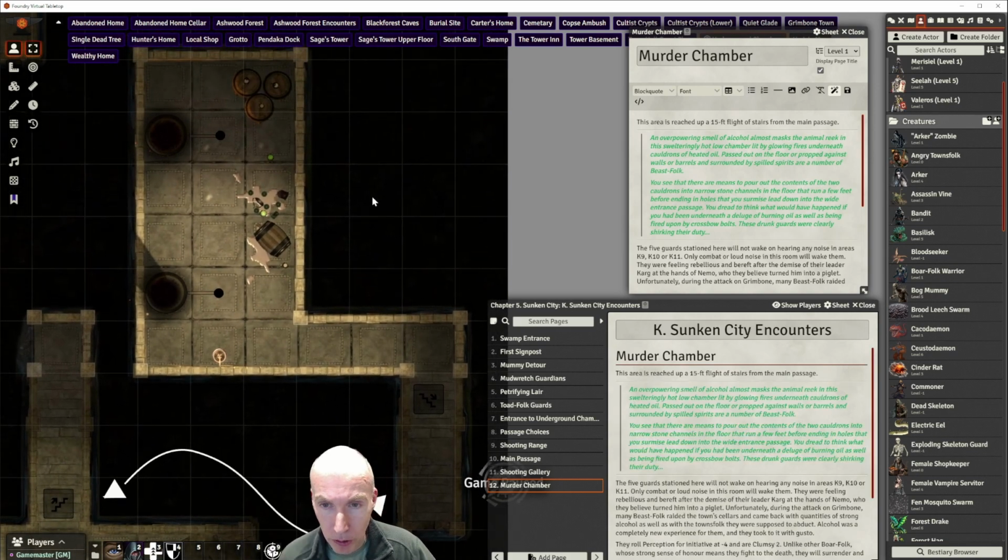Passed out on the floor or propped up against walls or barrels and surrounded by spilled spirits are a number of beast folk. You see that there are means to pour out the contents of the 2 cauldrons into narrow stone channels in the floor that run a few feet before ending in holes that you surmise lead down into the wide entrance passage. You dread to think what would have happened if you had been underneath a deluge of burning oil as well as being fired upon by crossbow bolts. These drunk guards were clearly shirking their duty.